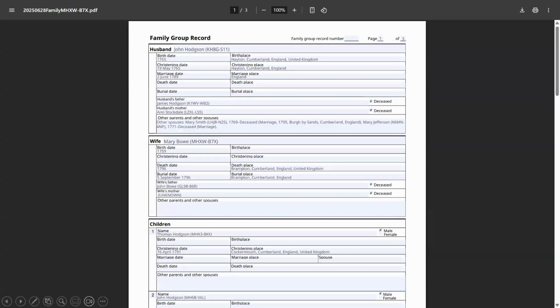So the family group record shows the family of the first mother, Mary Bow. I am showing only one of 3 pages here. So she had 3 pages on the family group sheet.